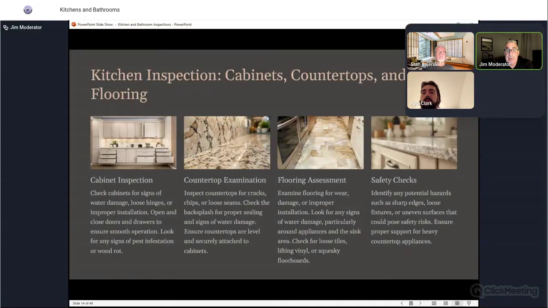Flooring assessment. Examine floor for wear, damage, or improper installation. Look for any signs of water damage, particularly around appliances and the sink area. Check for loose tiles, lifting vinyl, or squeaking floorboards. Safety check. Identify any potential hazards such as sharp edges, loose fixtures, or uneven surfaces that could pose a safety risk. Ensure proper support for heavy countertop appliances.